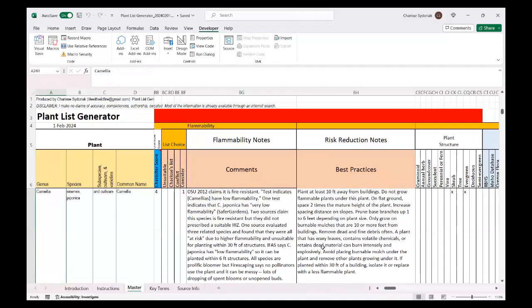So what's the best practice for camellias? Plant at least 10 feet away from buildings. Do not grow flammable plants under this plant. On flat ground, space 2 times the mature height of the plant, increasing spacing distance on slopes. Prune base branches up to 1 to 6 feet.